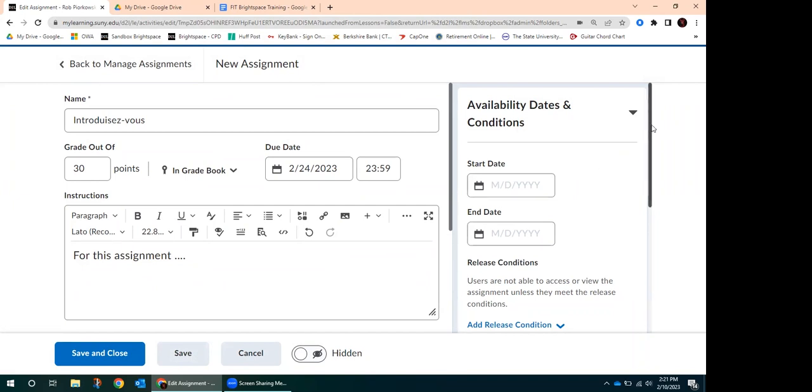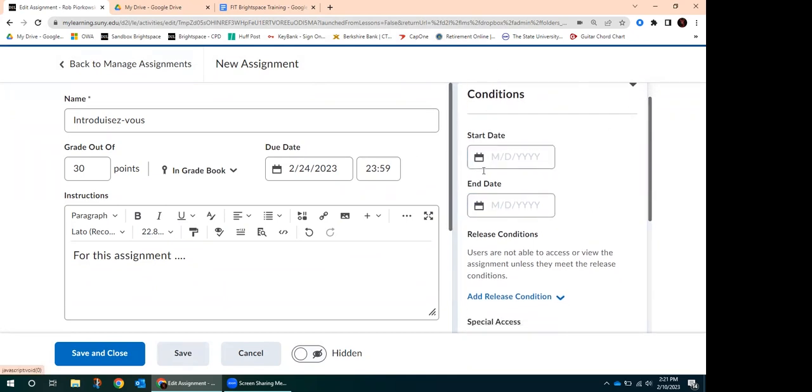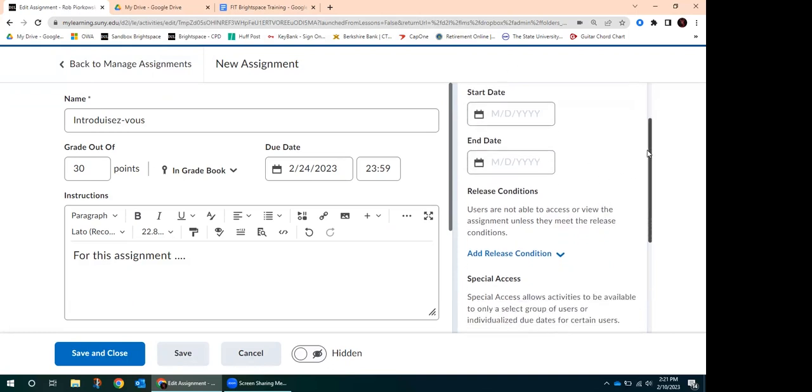And these are on multiple types of items in Brightspace too. So if I create a folder for the midterm exam as an example, I only want that to appear maybe for 3 days or 4 days, and then I want it to go away. That's where these start and end dates are very helpful.